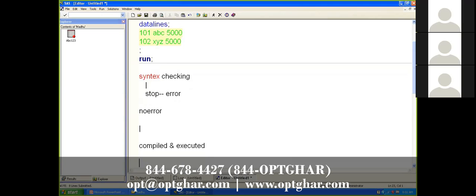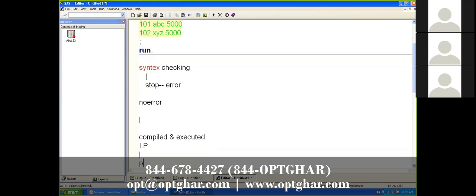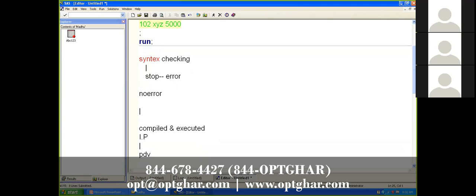In the compile and execution level, your system will create three items: one is the input buffer, one is the PDV, and one is the descriptor information.